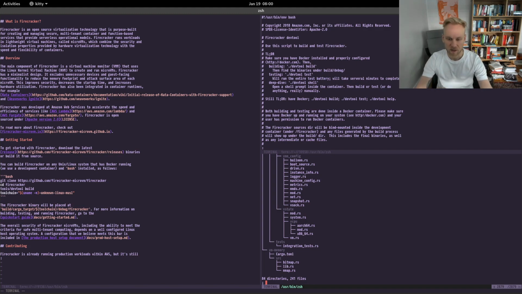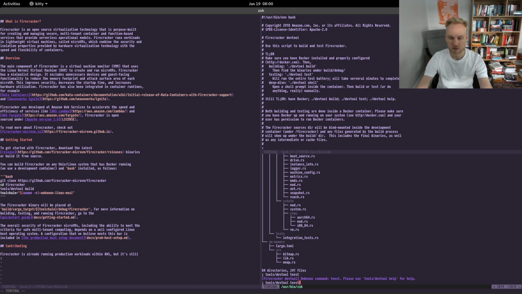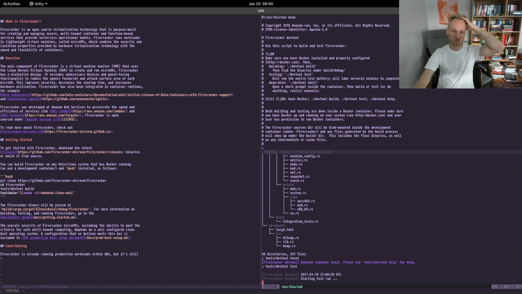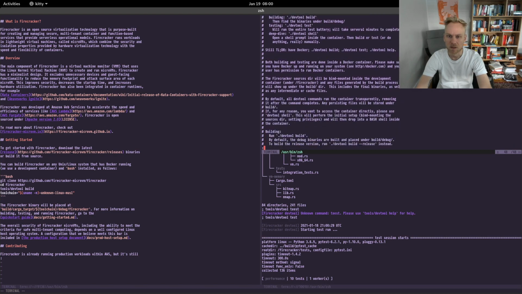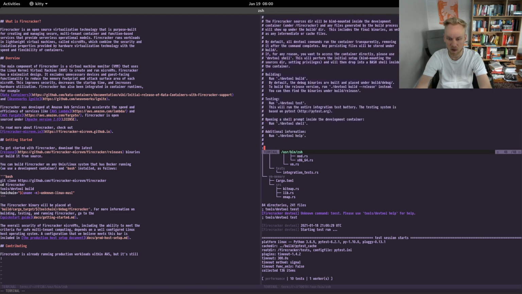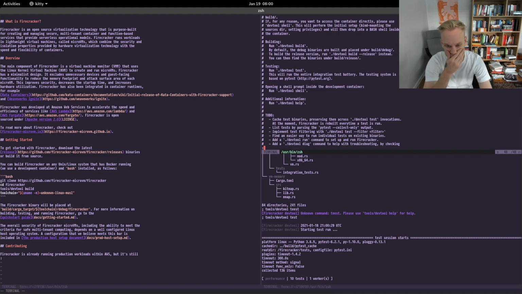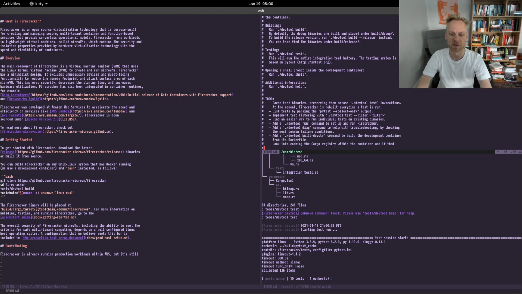So let's dive into it. Tools, devtool test. I want to run the test suite, and I also want to check out what it's running. While it's doing this, we've already seen that there's a PyTest running. Interesting. So performance test of 10 workers. So there's some Python somewhere in this project.